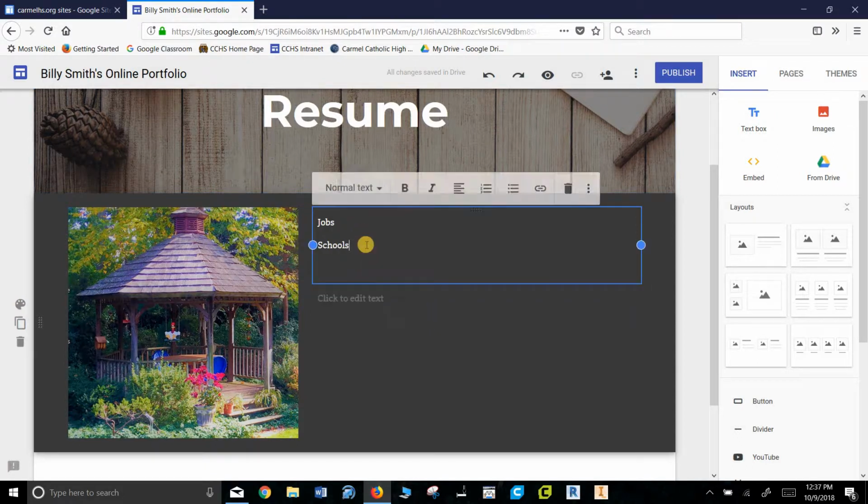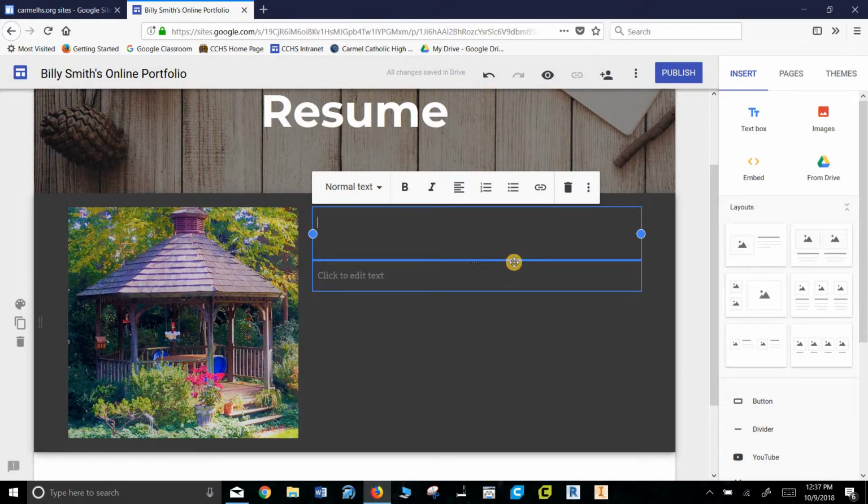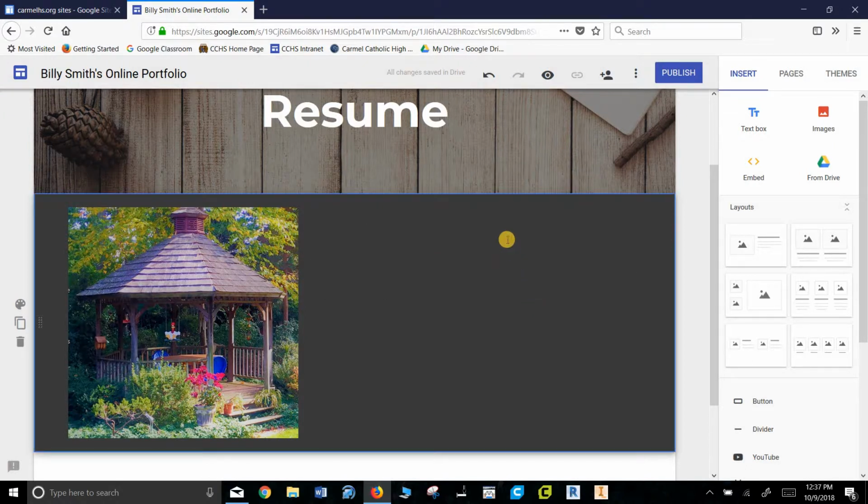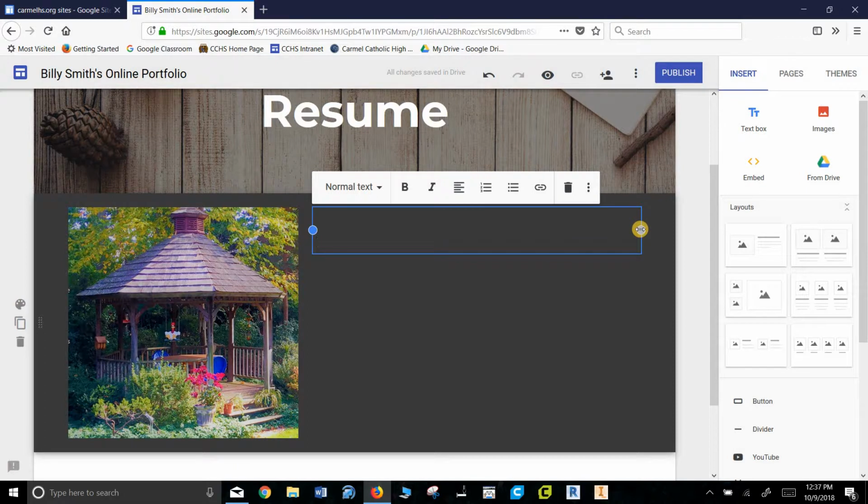Personally, wouldn't do it this way. Here's what I would do. And I'm going to delete this box. Delete. And I'm going to delete this box. And I got to click on the outside of it. Click. Delete. Nope. Nope. Oh, there it is. Hit the trash.